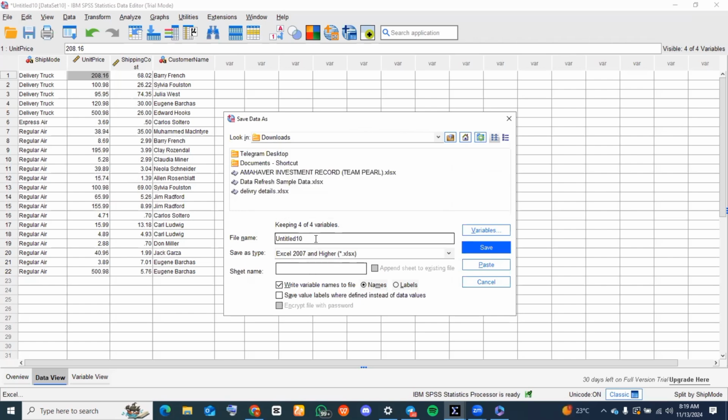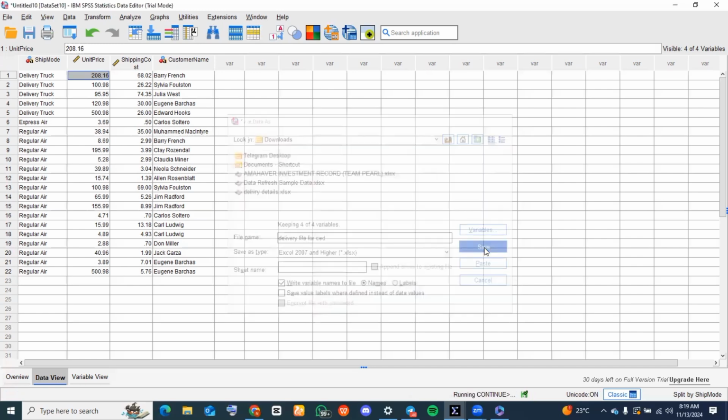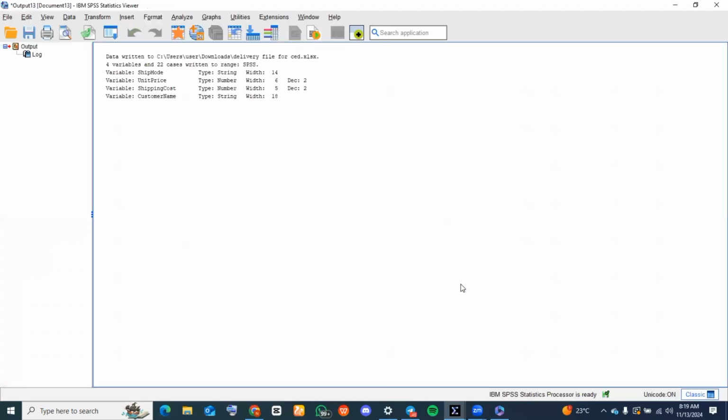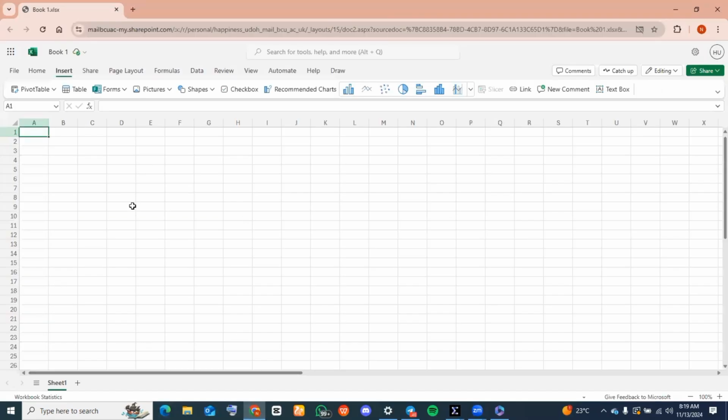Then you can head over and also change the name of this file. Now it's named Untitled. You want to give it some other name that you will remember. Now when you are done, you want to click on Save. Then I'm going to head over to Excel so that we can open the file we just saved.